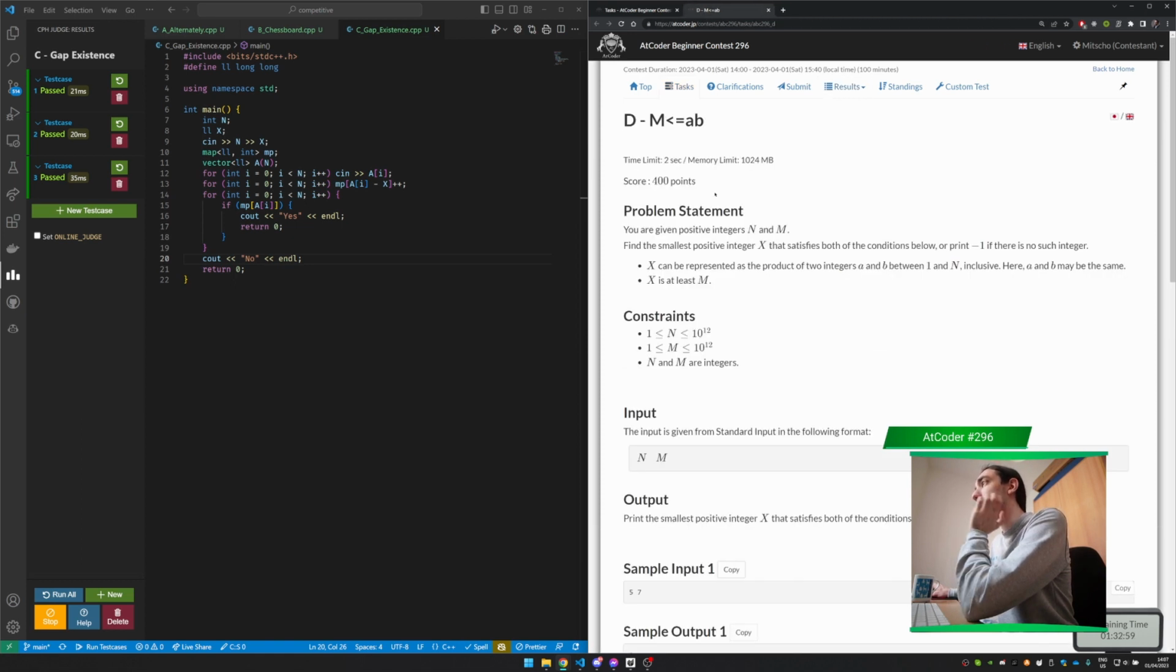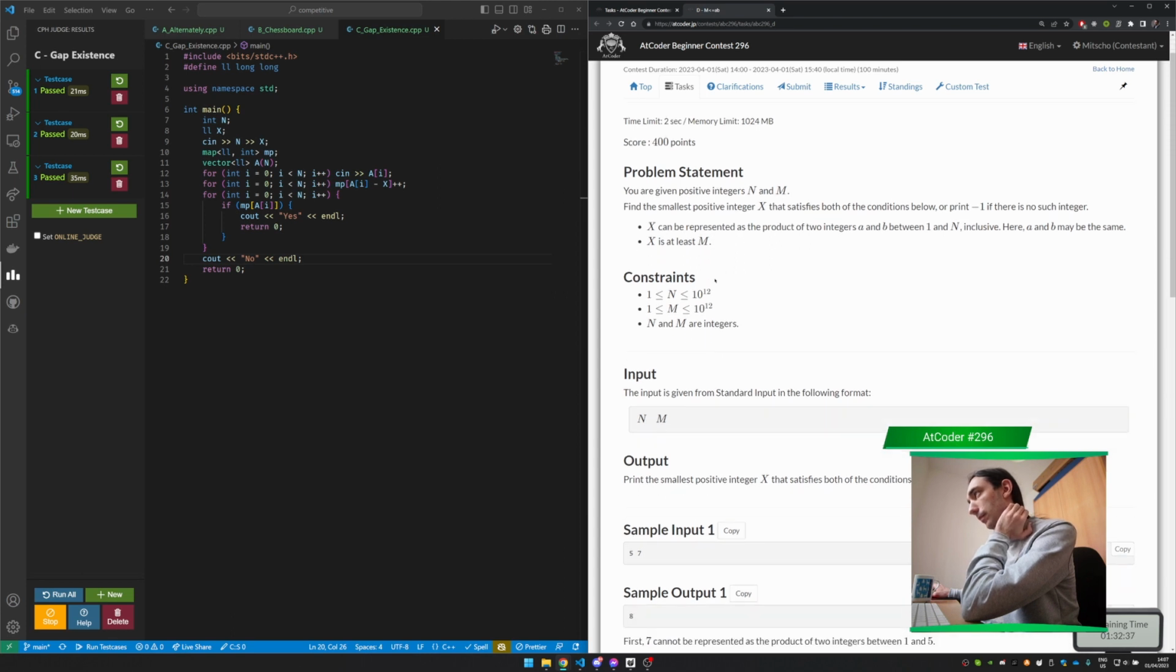Okay. Given positive integers n and m, find the smallest positive integer x satisfying both conditions, or print minus 1. X can be represented as the product of two integers a and b between 1 and n. X is at least m. So x is bigger or equal than m and can also be represented with two integers from 1 to n.